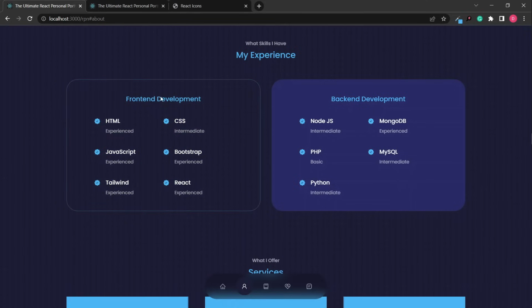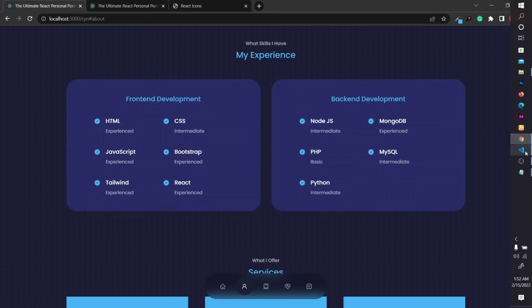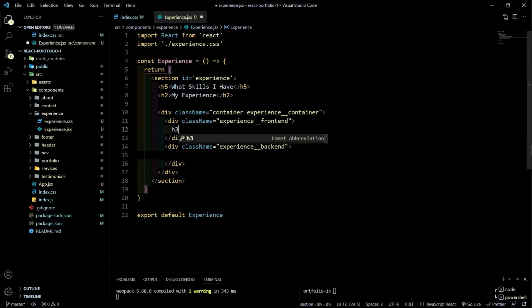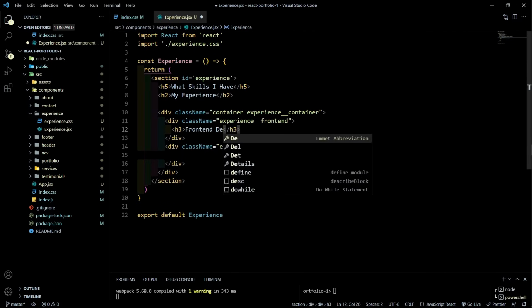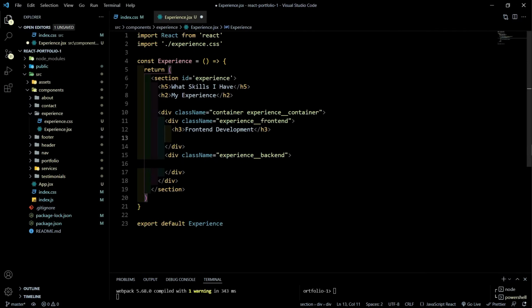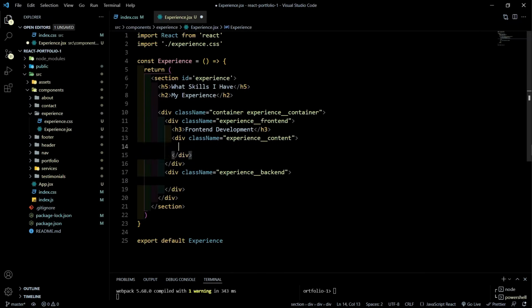So inside this we are going to have an h3 for the heading, and then each one of these is going to be wrapped inside an article tag. In every article tag, we are going to have this check icon and h5 and then this small tag. So let's go on and do that. This is going to say front end development, and below that we are going to have a div with a class of experience content. Even in the backend, we are going to have this same class, so that we have only one style for both of them.